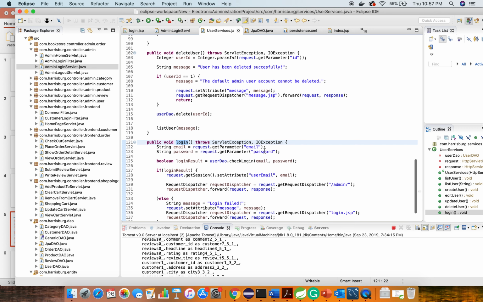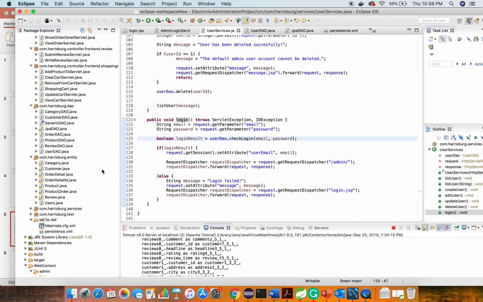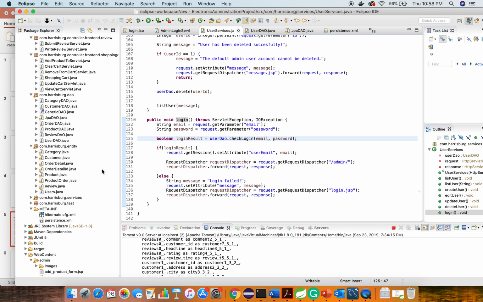So for this semester I have added a lot of functionality, like adding a product to the cart, and the customer can order the product, the customer can give a review to the product, and also at the admin level, the admin can manage the orders, manage the reviews, and manage the shipping status of the application.